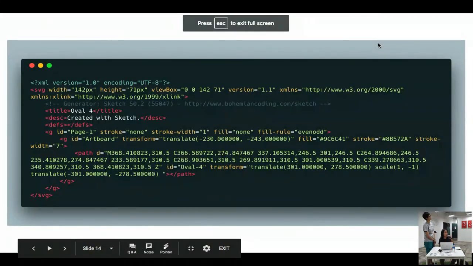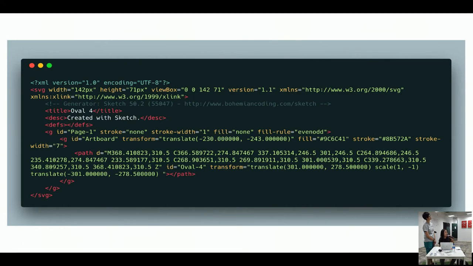G stands for group, which is a bit like a grouping of layers if you're using Illustrator. And then path is just a freeform path. And then it will tell you which point to start, and then curve, Z, and then which is N.